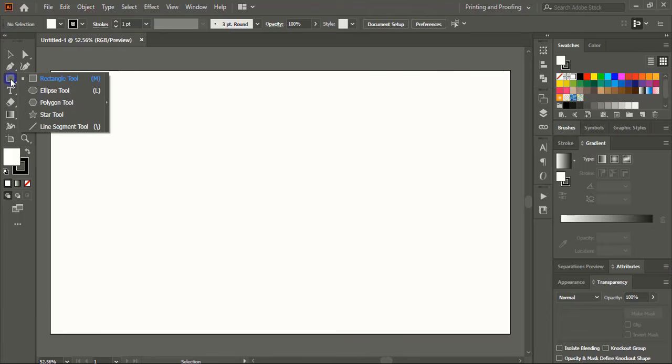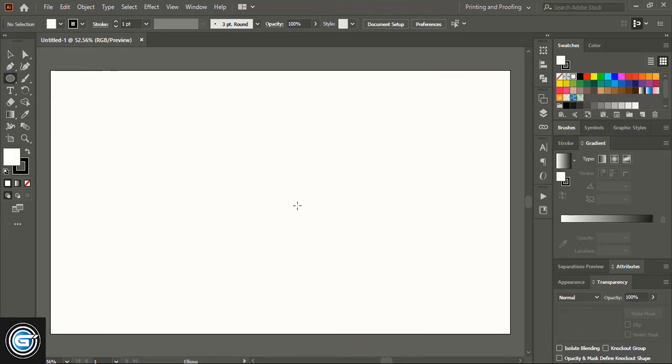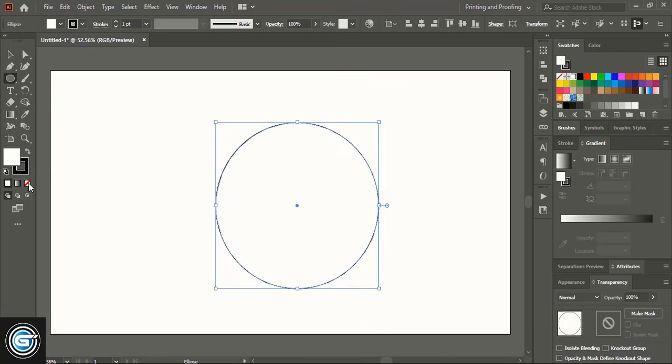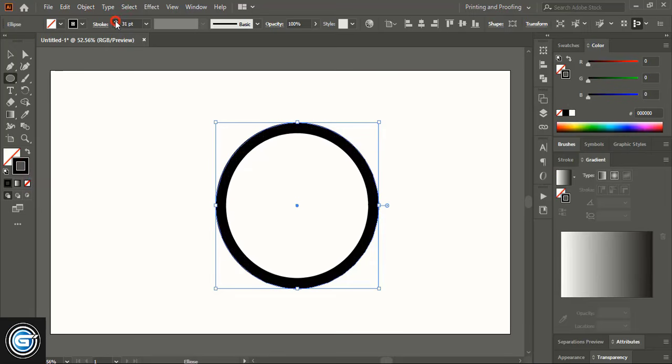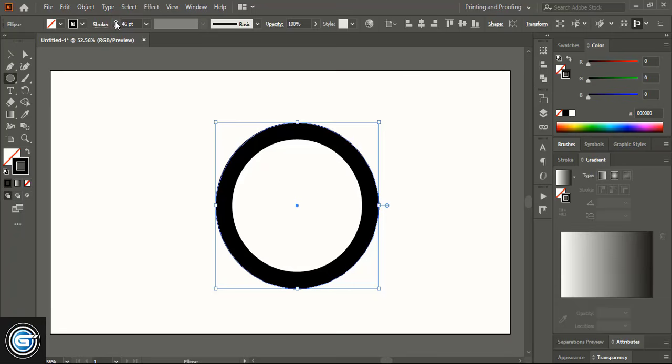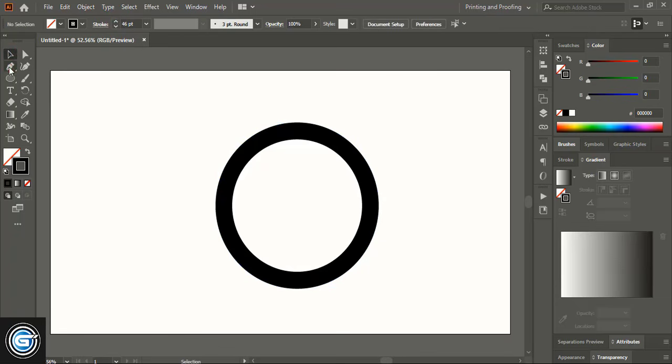From the toolbar, take the ellipse tool. By using the Shift and Alt keys, drag it and make it a circle. Now remove the fill color and keep outlines only, and increase the stroke of the outlines. Now take the pen tool and draw a straight line, horizontal and vertical.